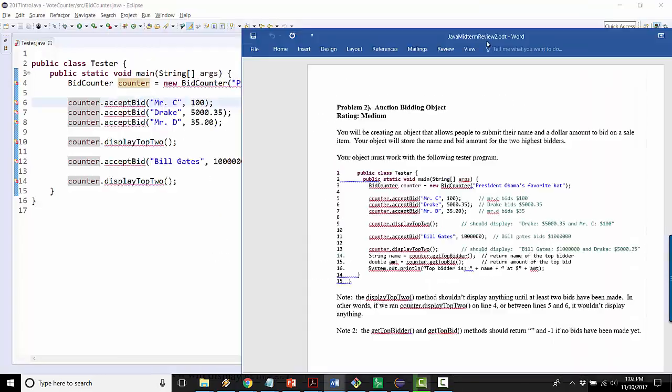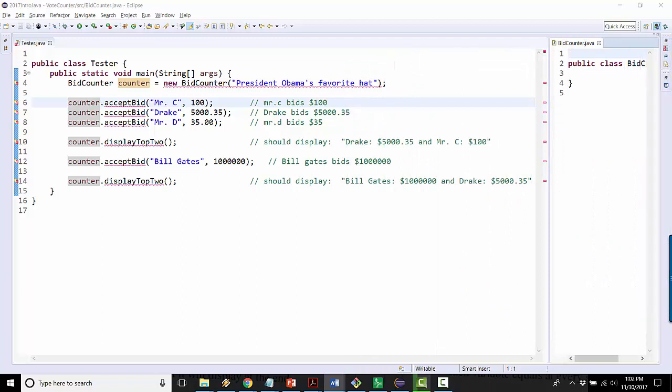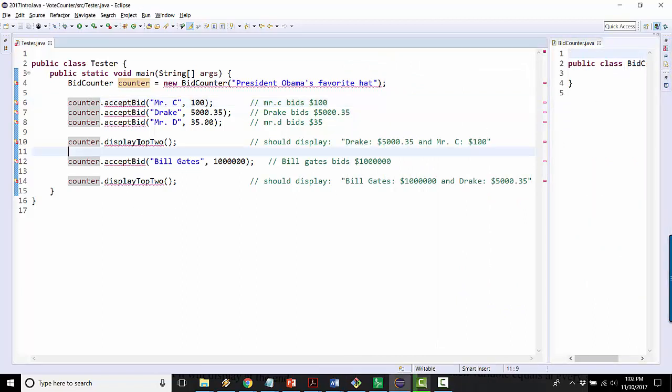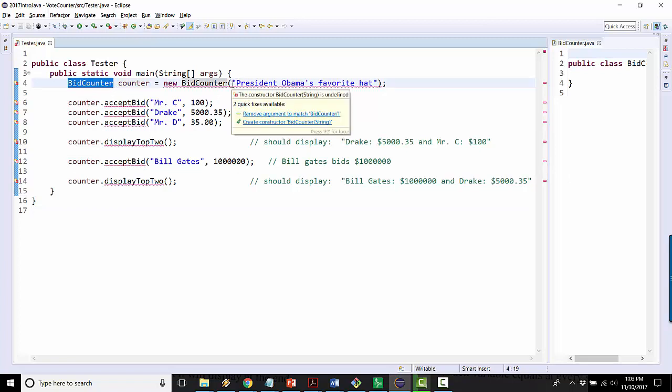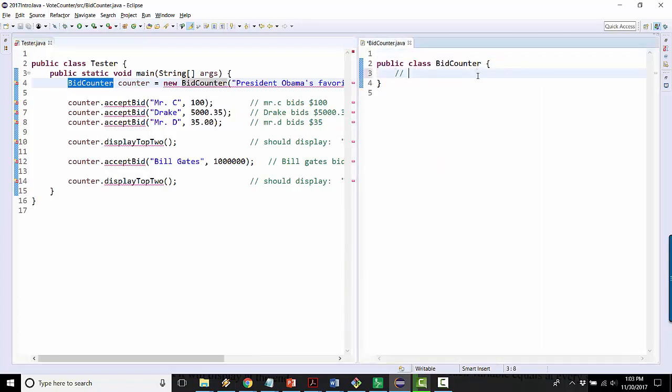So I'm going to show you the process that I would go through if I were solving this problem on a computer. Here is the test code, that's the same as the problem statement that I just dragged off the screen. I'm creating a class called bidCounter, and I know that a class needs to have three important kinds of things. Here's my public class bidCounter. I know I need fields, which are the instance variables. I know I need a constructor, and I know I need methods.